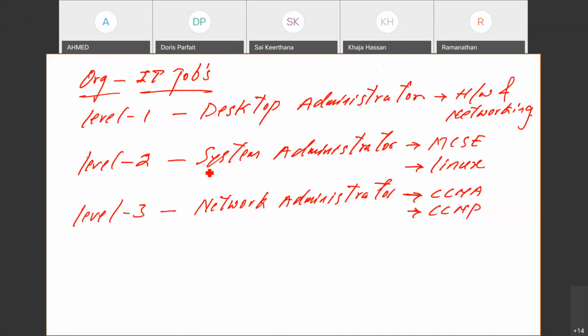Okay, and these courses are IT profession courses, and this is a foundation course of IT, guys. And from the first day onwards, this course is evergreen, guys. Yes, Khaja, CCNA, CCNP is going to cover Cisco. Okay.